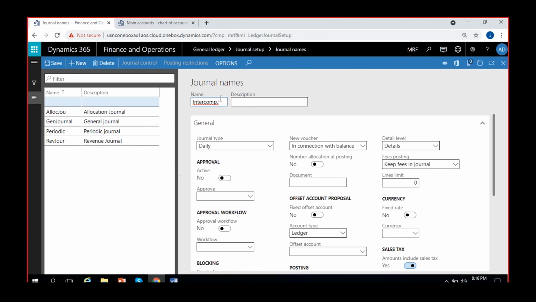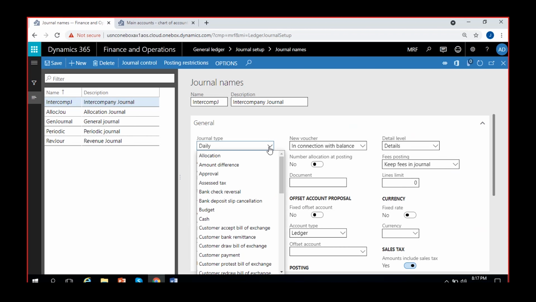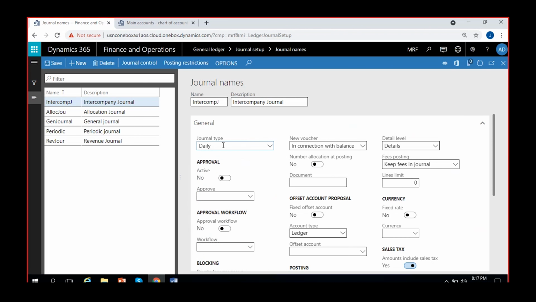Intercompany. So it's not allowing more characters. So I'll just give it like this. Intercompany journal. So I just gave it as here intercompany journal. So the journal type I'm giving is daily only. Okay. For intercompany journals, we don't have any specific journal name. Normally, I'm giving daily only.